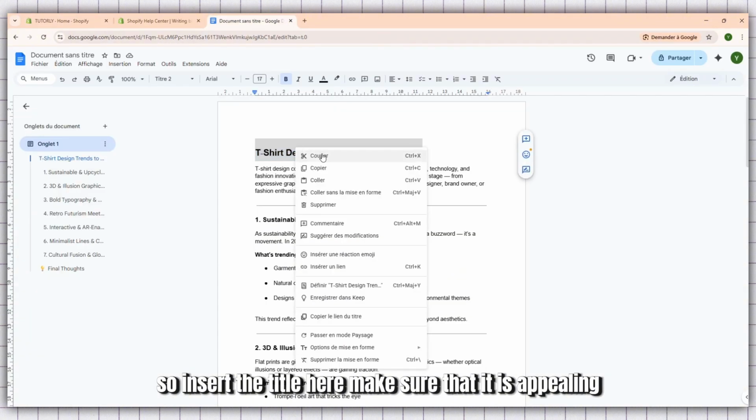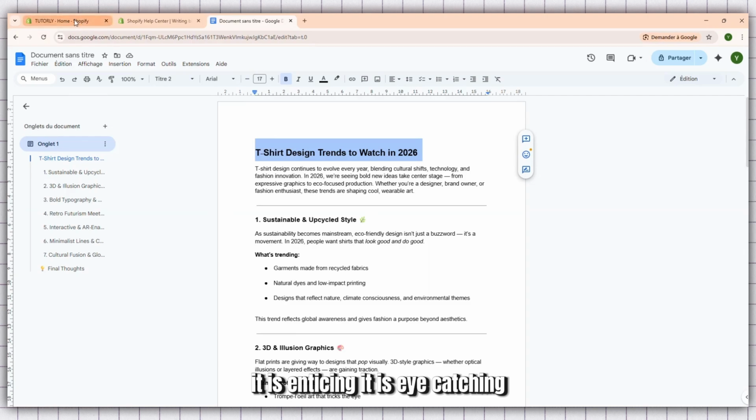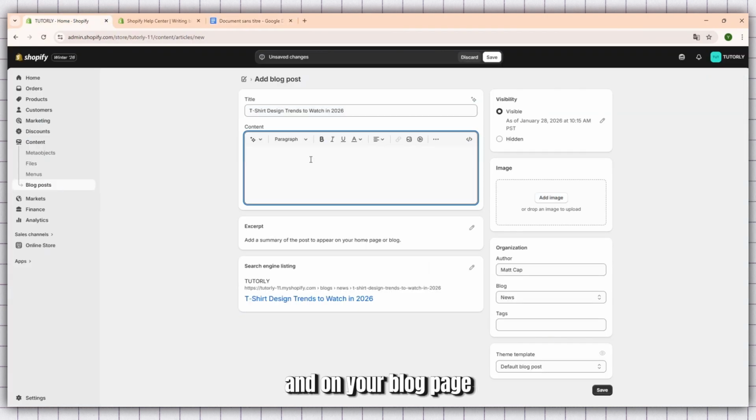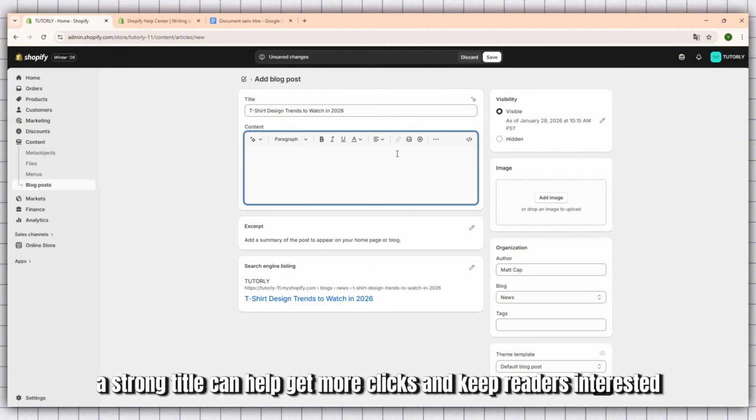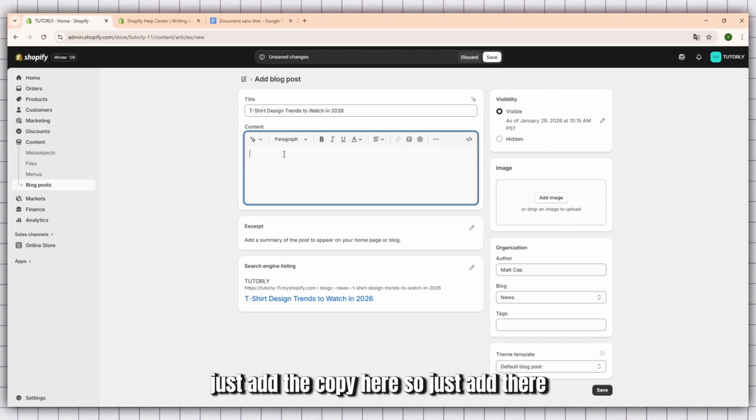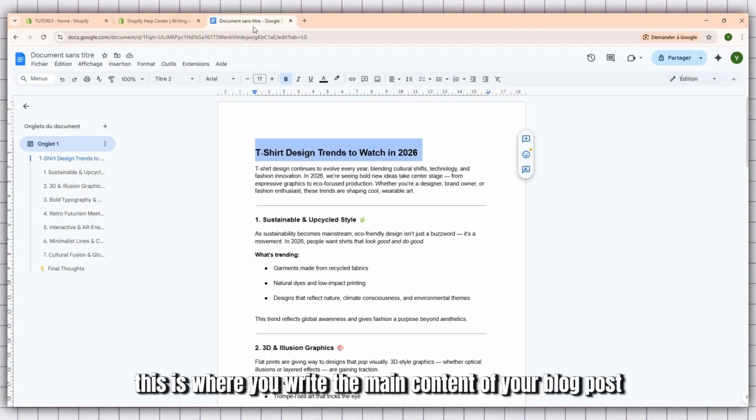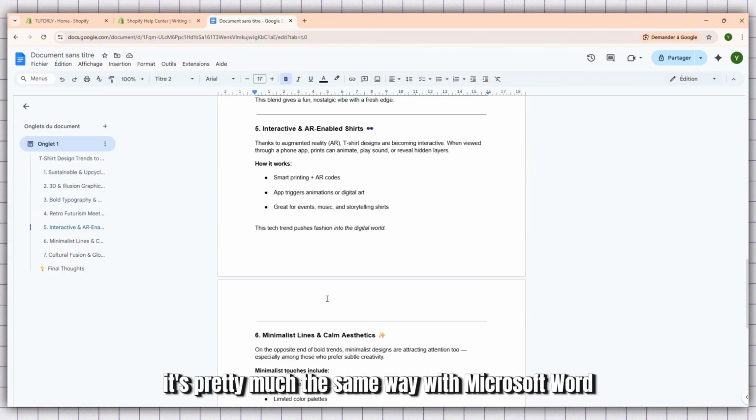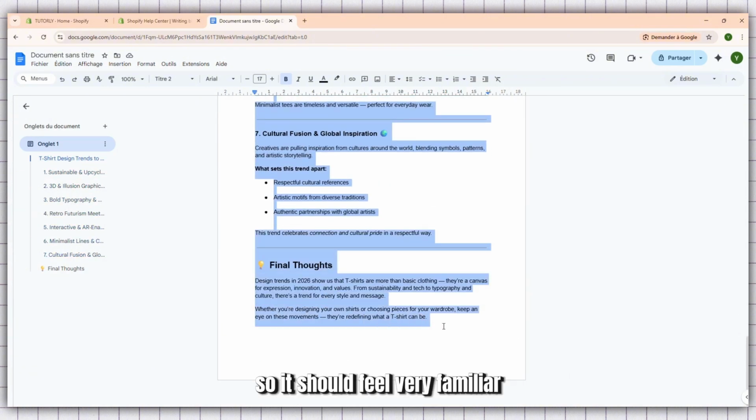Make sure that it is appealing, it is enticing, it is eye-catching, because this is what people will see first in search results and on your blog page. A strong title can help get more clicks and keep readers interested. And then, just add the copy here. This is where you write the main content of your blog post. It's pretty much the same way as Microsoft Word, so it should feel very familiar.